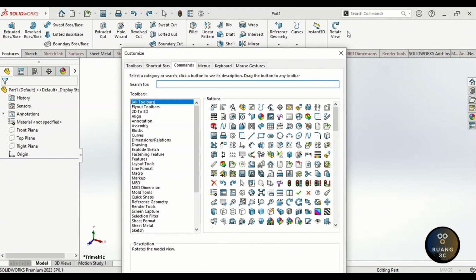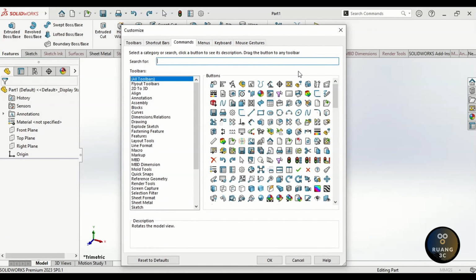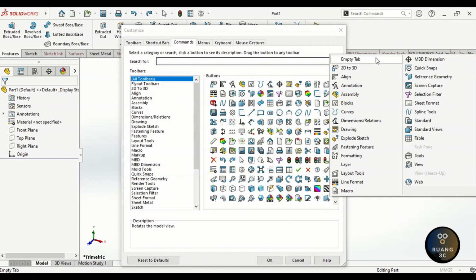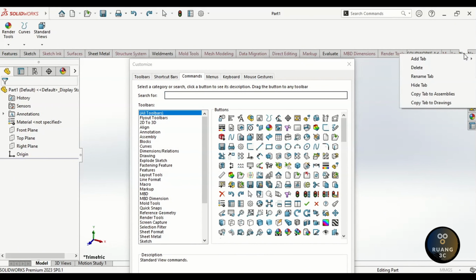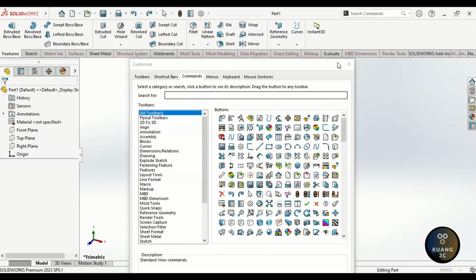This means you can drag sketch tools onto a feature tab, for example, not just the Sketch tab. At the very end of the page, you'll find the New Tab button. It turns on a completely new empty bar where you can drag and drop the icons you need. To delete this tab, just right-click in the tab, then click Delete.